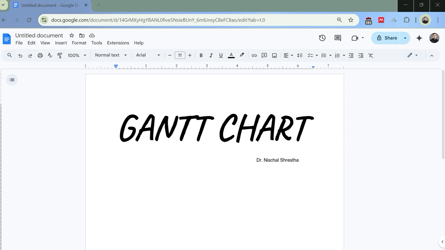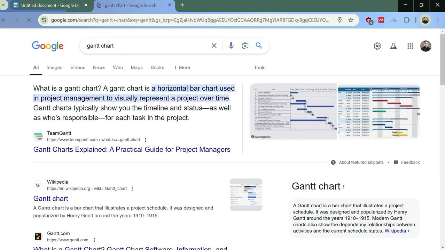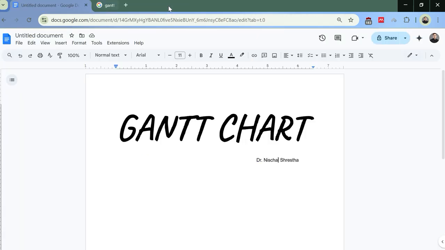So what actually is a Gantt chart? It's nothing but a horizontal bar chart used in project management to visually represent a project over time. So it's basically a project schedule. You show your work plan and you show the time when you are going to do that. So this is a Gantt chart.